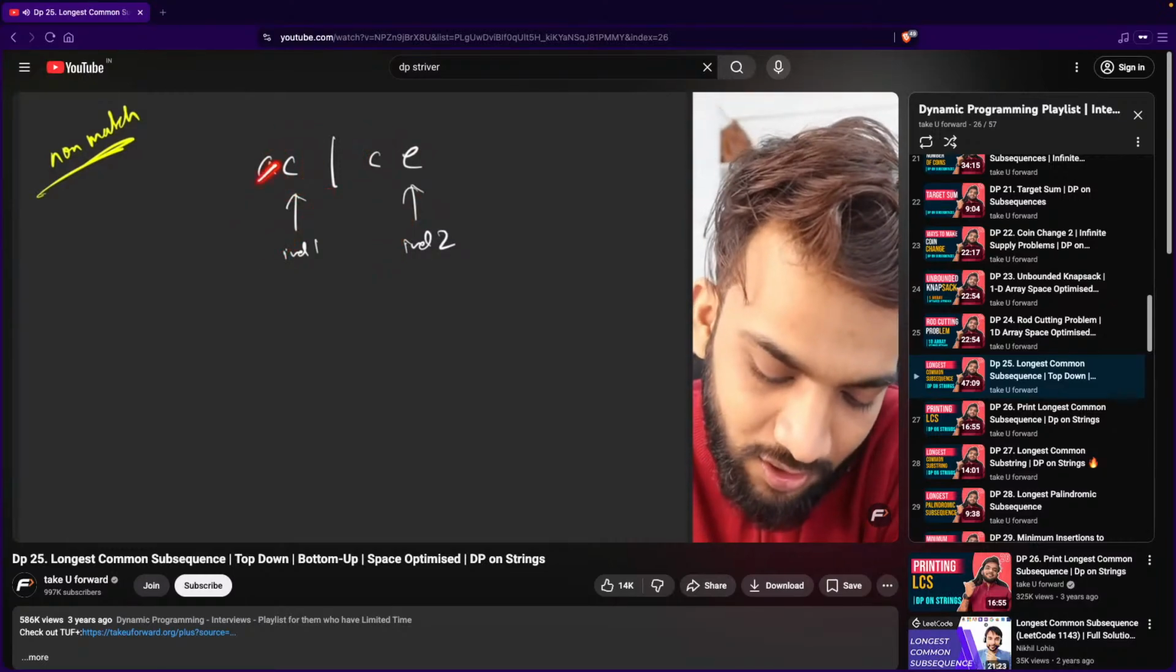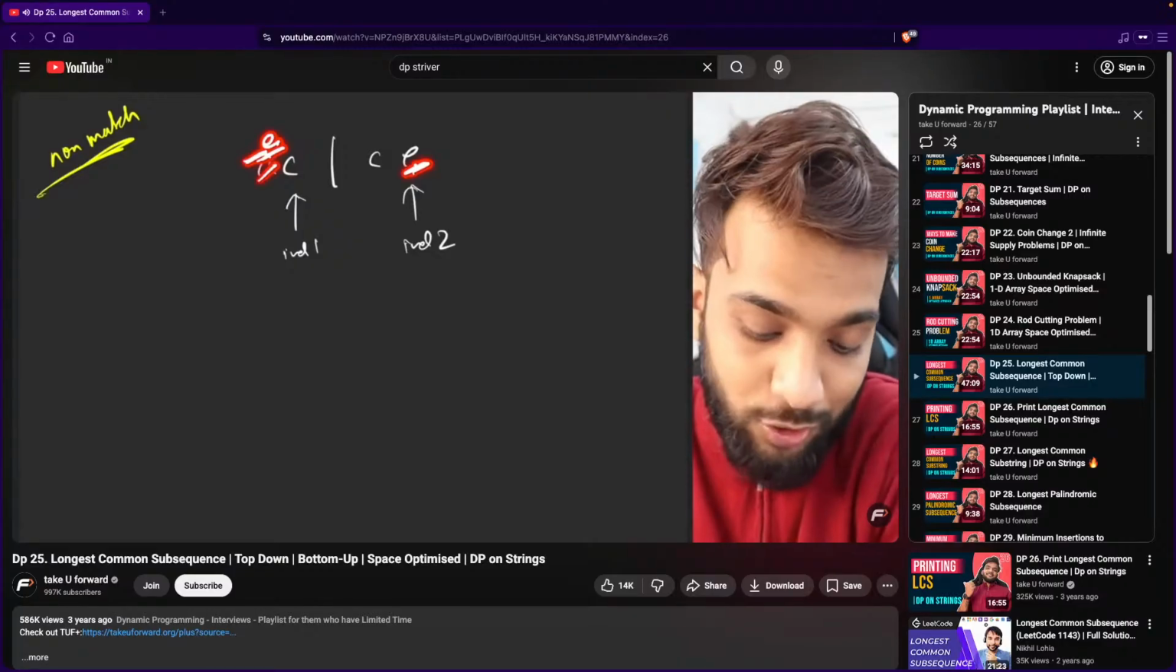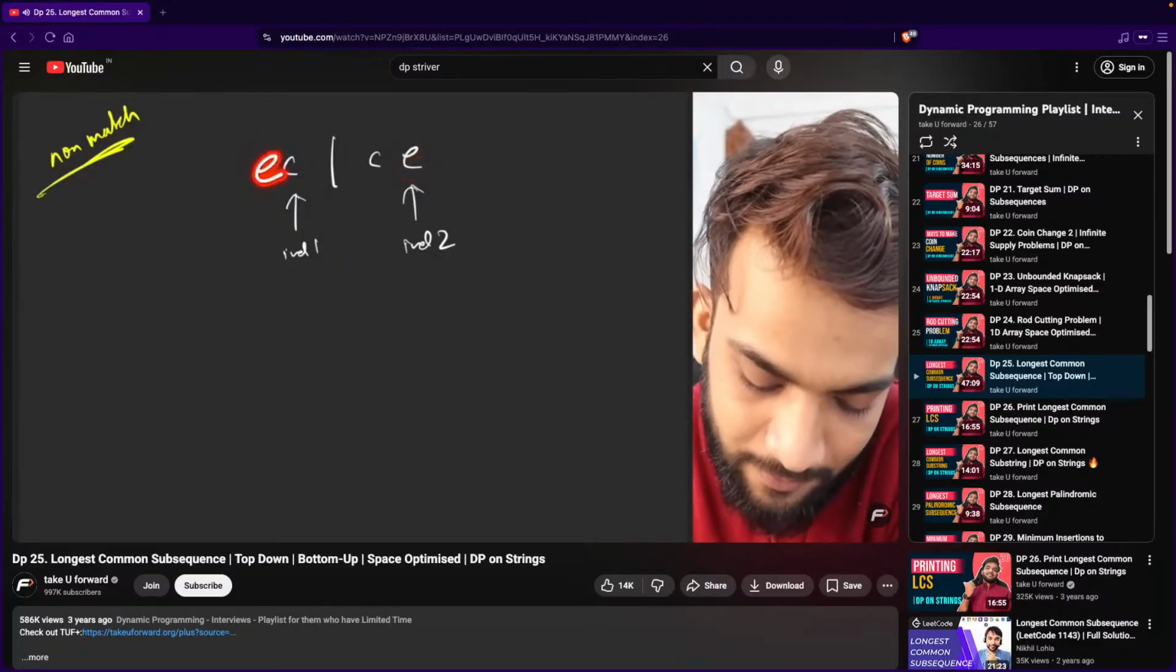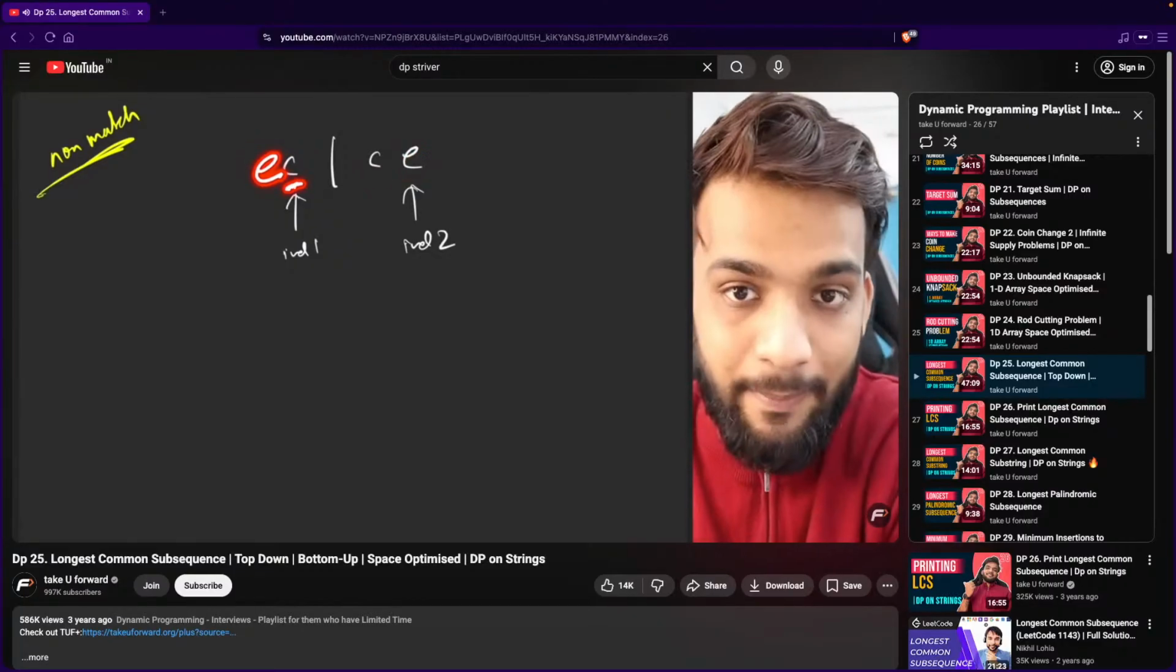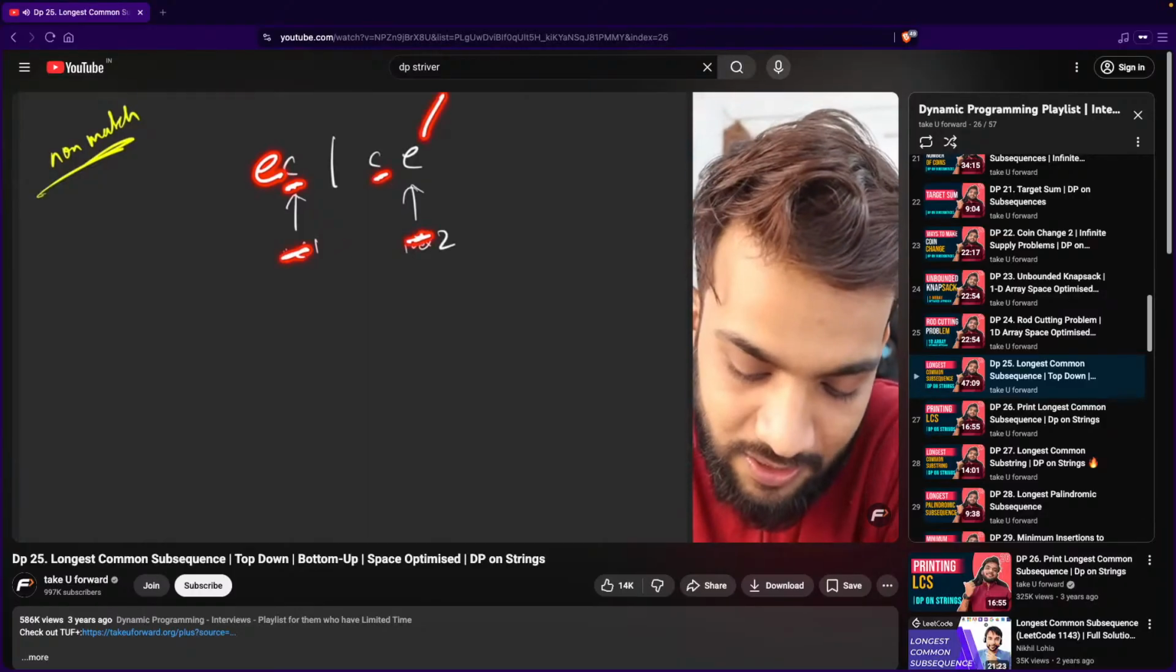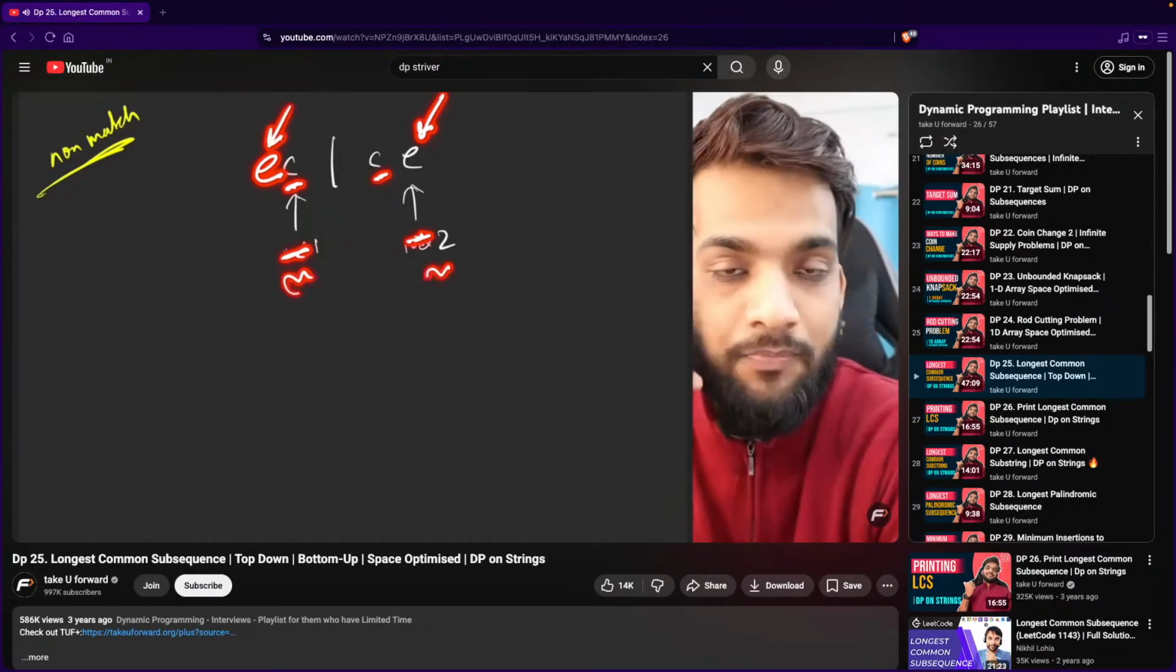Or what if there was an E here? So this E would have matched with the C. So I can also miss out on a comparison of E as well. You understood? If I had EC, then what will happen? This C and this C might match because they're standing in the other places. Or this E and this E might not match anyway because they're standing at different places.